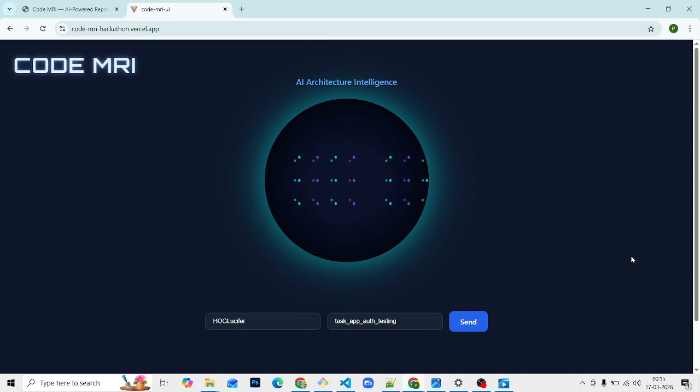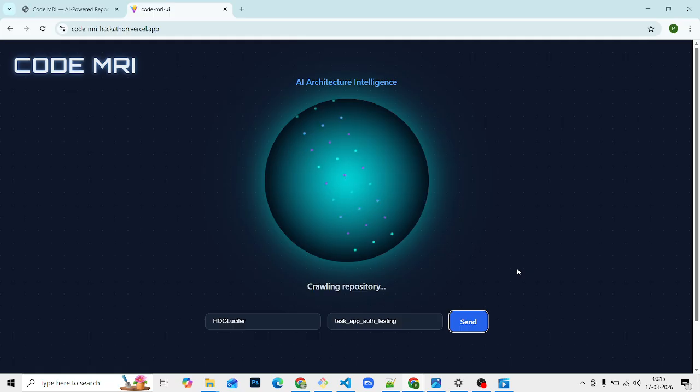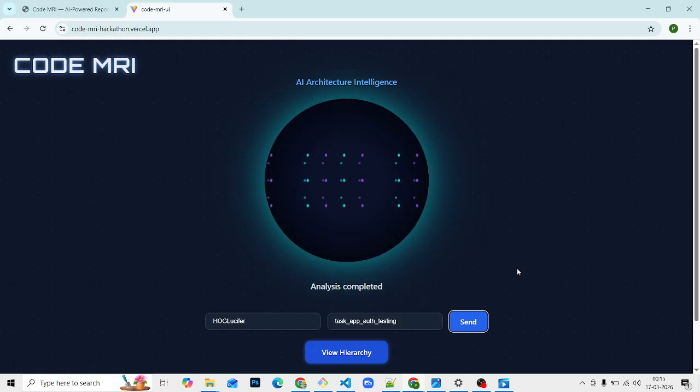The interface is simple. The user just provides a GitHub repository owner and repository name. For this demo, I'll analyze this repository. Now I'll click send. Before showing the results, a quick note about the system design.